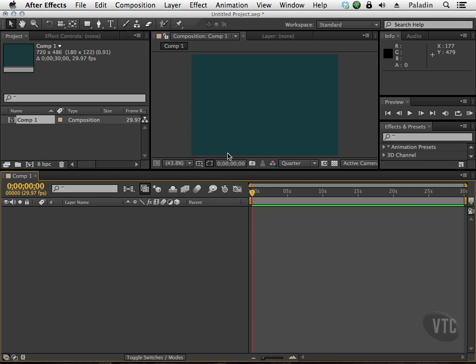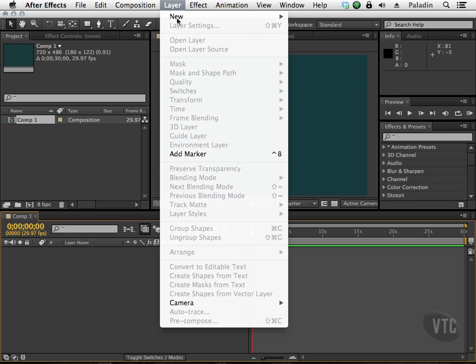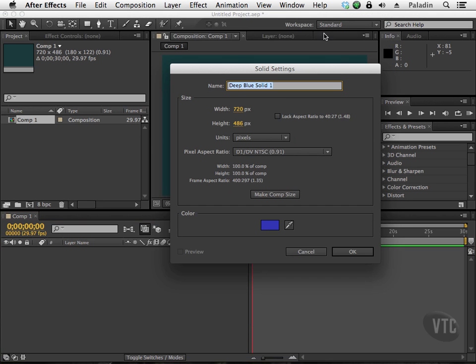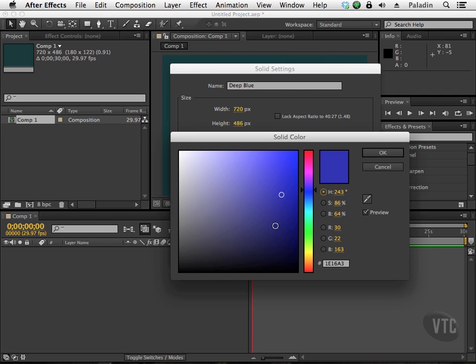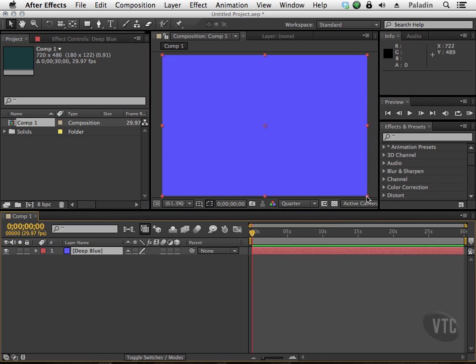Now, as usual, I want to keep things simple, so I'm going to use solids so we can just focus on what we're doing. I'll go ahead and move this down a little bit. So I'm going to go to the layer menu and create a new solid. And we'll call this one, of course, deep blue. We'll go ahead and get rid of the word solid. We don't need that. I'll make this a little lighter so we can see what's going on. And I'm going to just shrink this down a little bit.